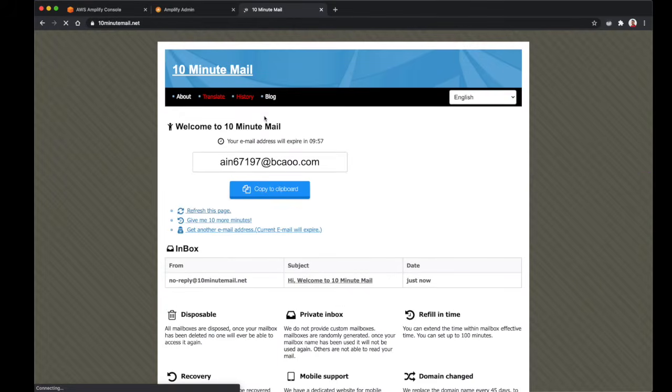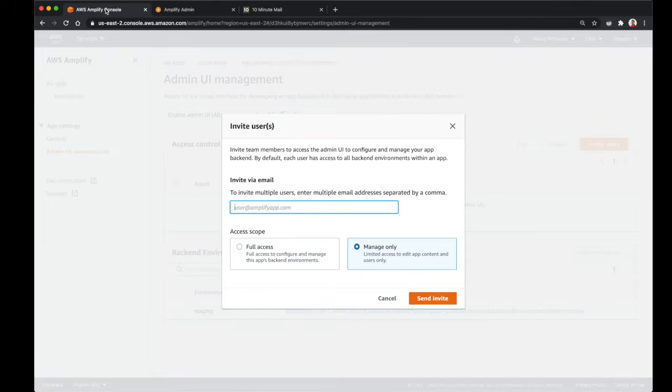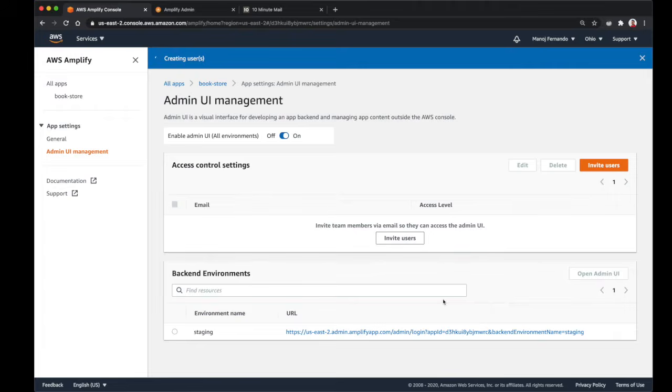So let me get a 10 minute email, copy this and go back to my AWS Amplify console. I invite this user. Now I can decide whether I should give them the full access permission or just let them manage the application users and the content. Now for this guy, let's say I need to give the full access. He could be, let's say, a temporary team member, or he could be an intern or anyone really. But I want him to work full time on my project. So then I will send the invitation.